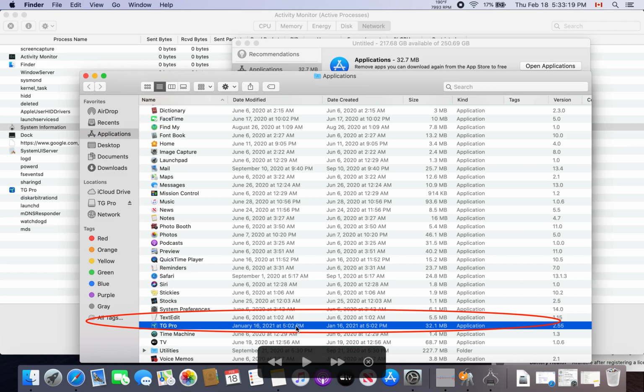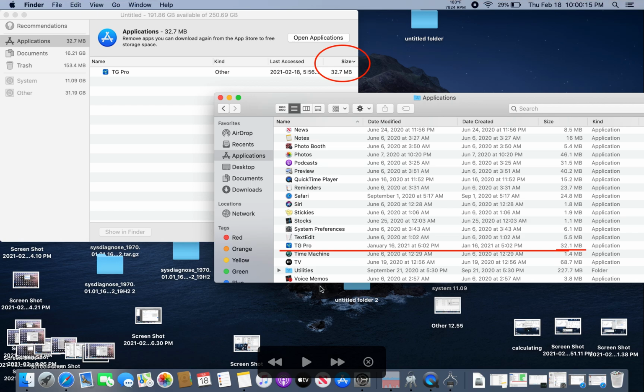I had it in a box. It was in a box sent to Apple. So yeah, I did not download it in January. I just downloaded it on February the 18th. But this says they created and modified exactly the same thing. TG Pro, there we go. It's showing here at 32.7 megabytes and 32.1 megabytes here. So it's different. See? They're two different things.